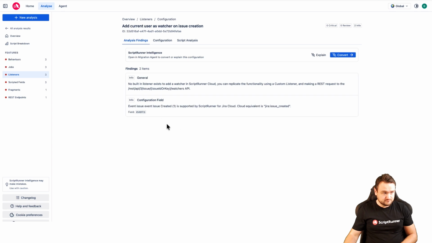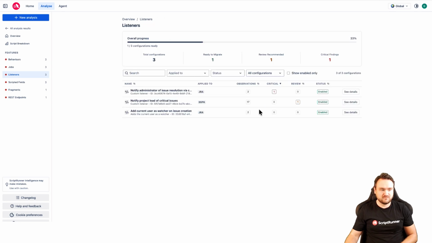And then finally, for anything that does not have a critical or review item, we'll be able to see just again the information tag there so that we can see information about how this is going to go across and what things are going to occur during the migration, but no warnings, nothing, and we're ready to go and click the convert or explain.